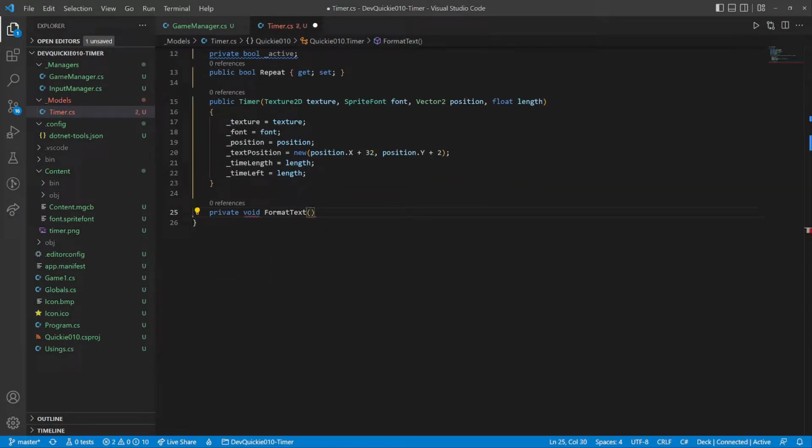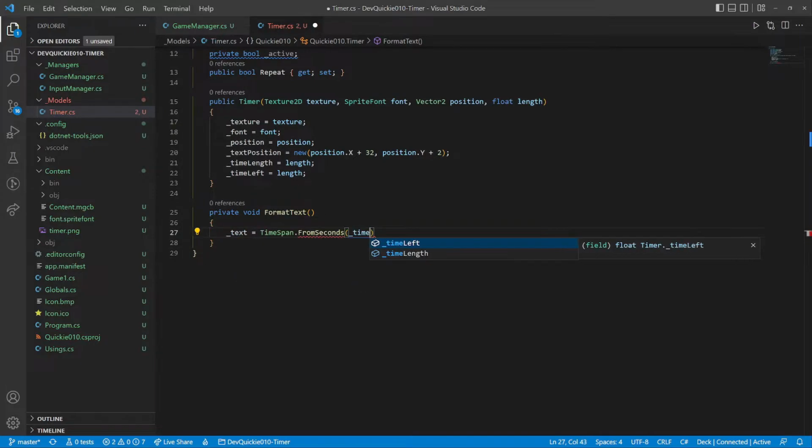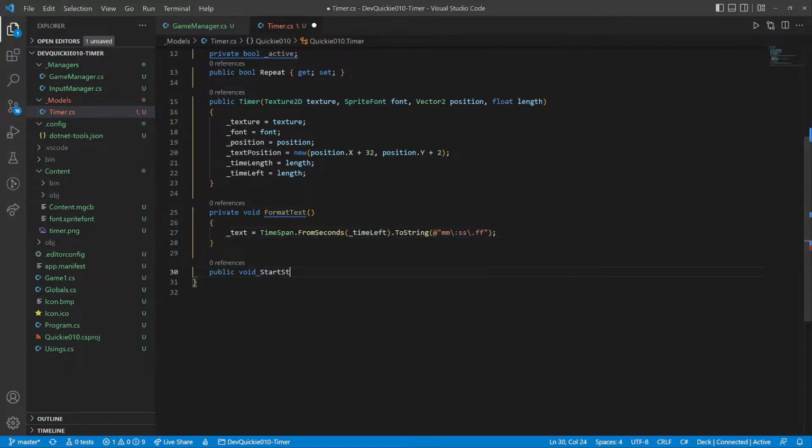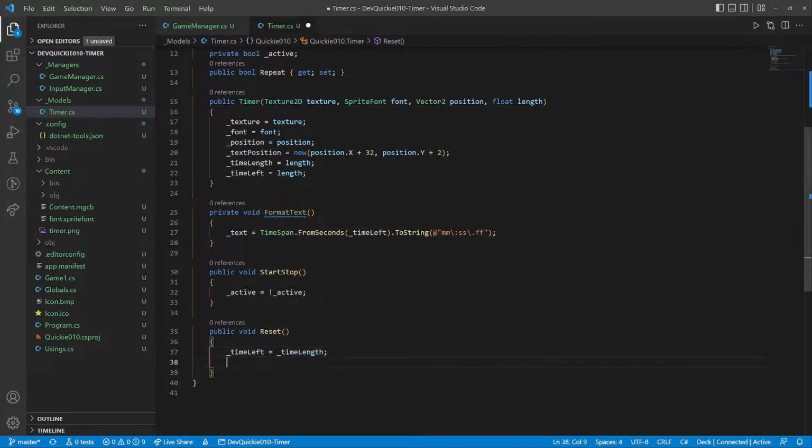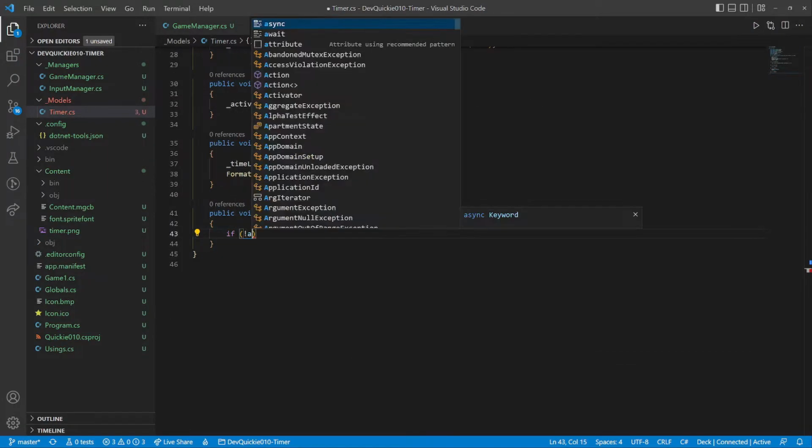Let's prepare a method format text. We will use it to format the time left to a more readable form. Then a pair of easy methods to control the timer: one to start or stop, and one to reset.